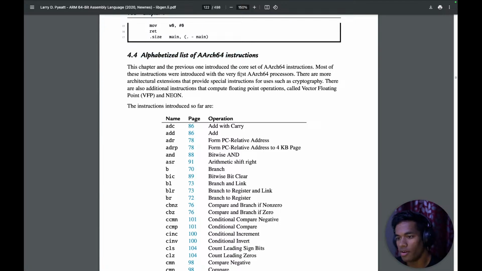Now we are getting to the end of this chapter. Pretty close, I would say. This chapter and the previous one introduced the core set of AArch64 instructions. Most of these instructions were introduced with the very first AArch64 processor. There are more architectural extensions that provide special instructions for uses such as cryptography.